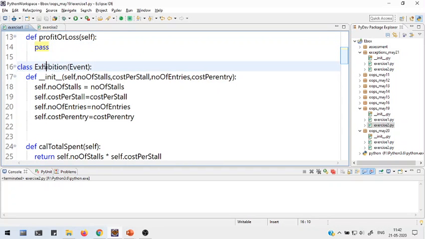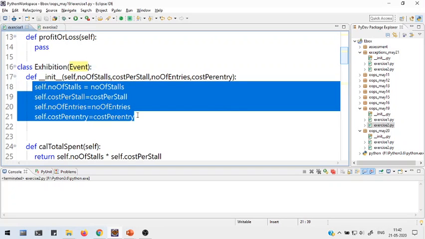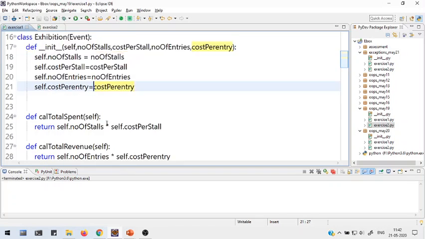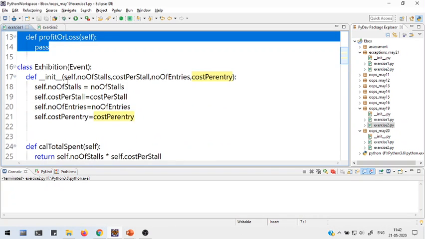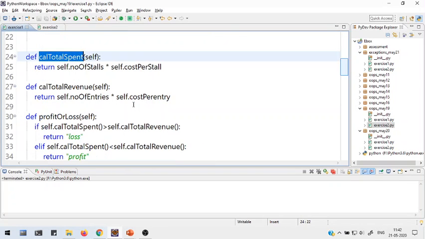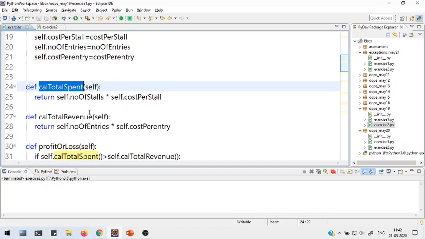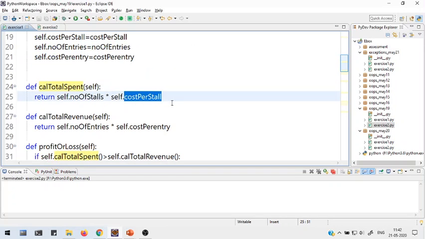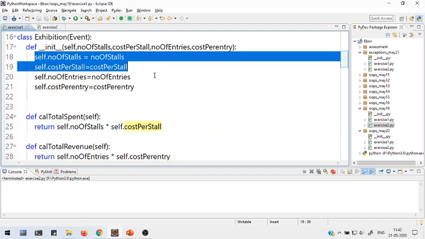Then we have to create a class called Exhibition, which extends the Event class, which is the abstract class declared above. Then we have to initialize the variables. So we have 4 variables: number of stalls, cost per stall, number of entries, and cost per entry. Then we have to override these 3 abstract methods. The first abstract method is calculating the total spent. So total spent will be the number of stalls into the cost per stall. So we have to multiply this.